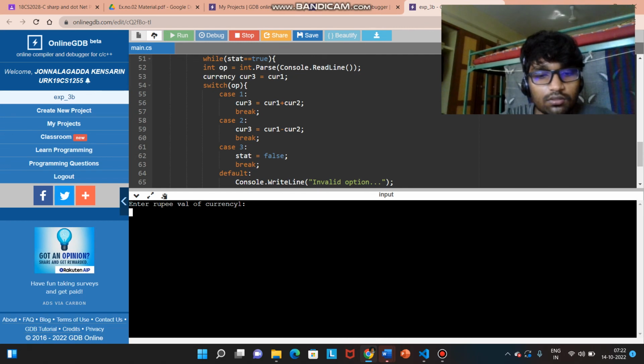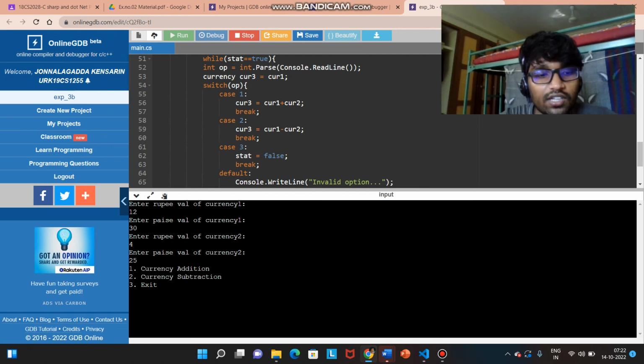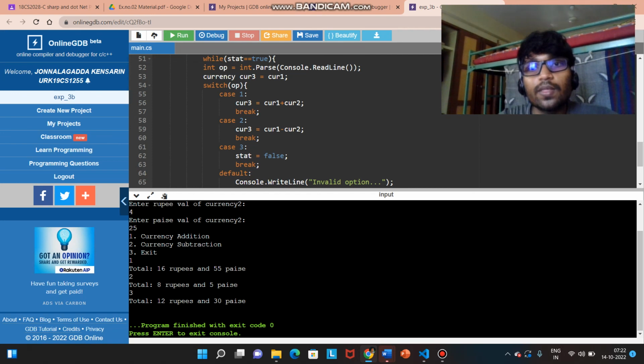Rupee value, for example, 12 rupees, 30 pice. Enter the value of the second currency as 4 rupees and 25 pice. You can see currency addition gives 16 rupees and 55 pice. Currency subtraction is 8 rupees and 5 pice, and if you press 3, the loop will be terminated. So this is about operator overloading in C#. Thanks for watching.